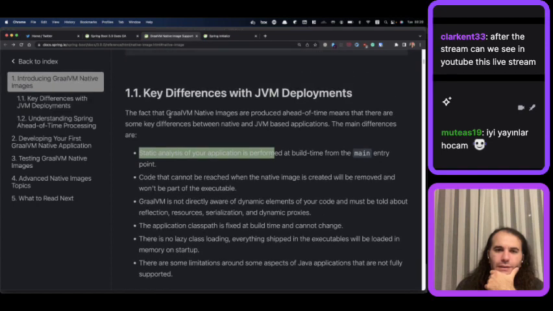The fact that GraalVM native images are produced ahead of time means that there are some key differences between native and JVM-based applications. So think about the Spring application. In a Spring application, the very popular strategy under the hood, what is it? It is dependency injection, inversion of control.